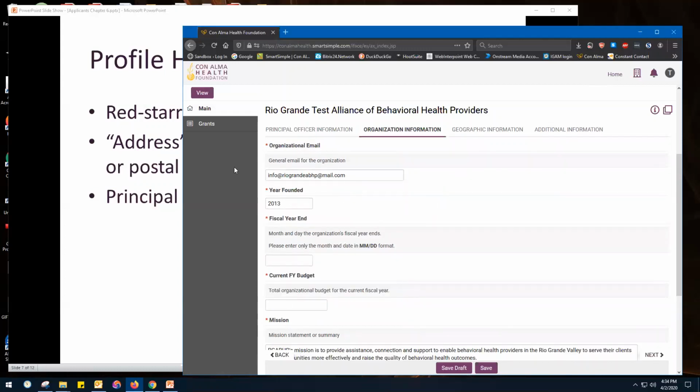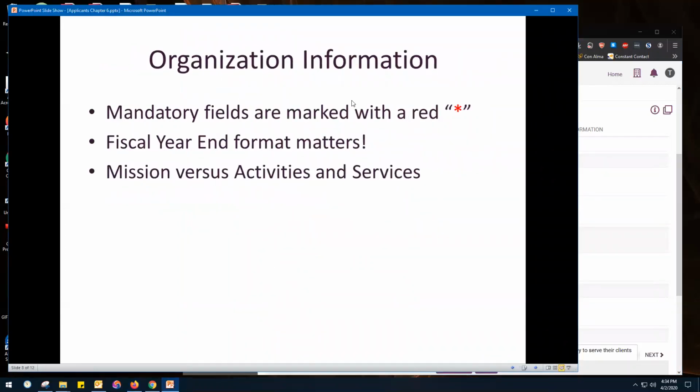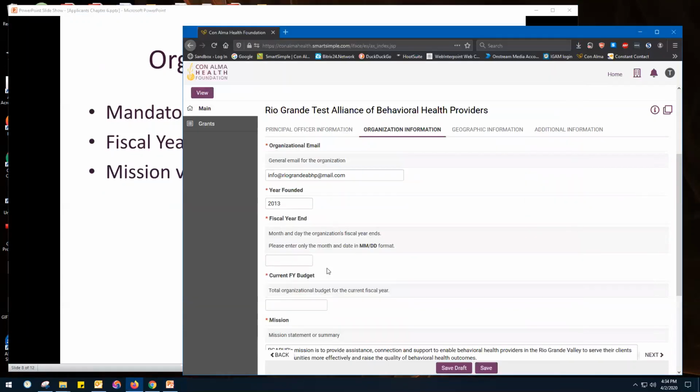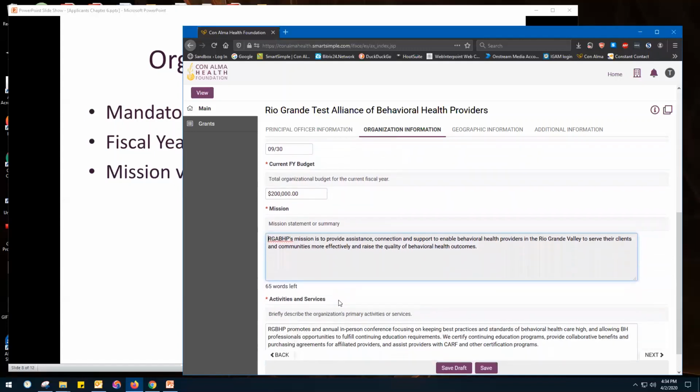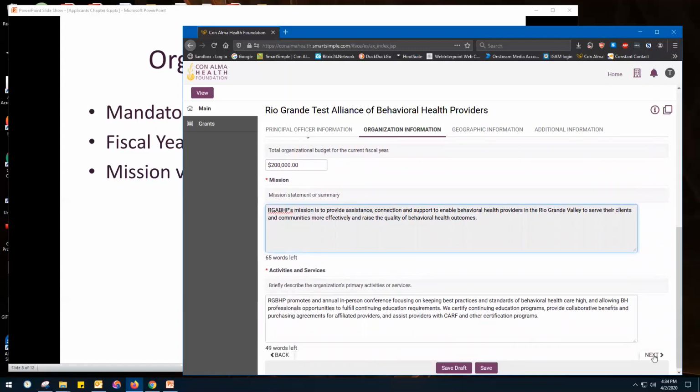Now, let's see. This is the organization information tab. Again, the mandatory fields are marked with red asterisks. The fiscal year end is a mandatory field, and we want to be sure that you enter it in this format with the month, a slash, and the day. And then we want to know your current annual budget. There we are.